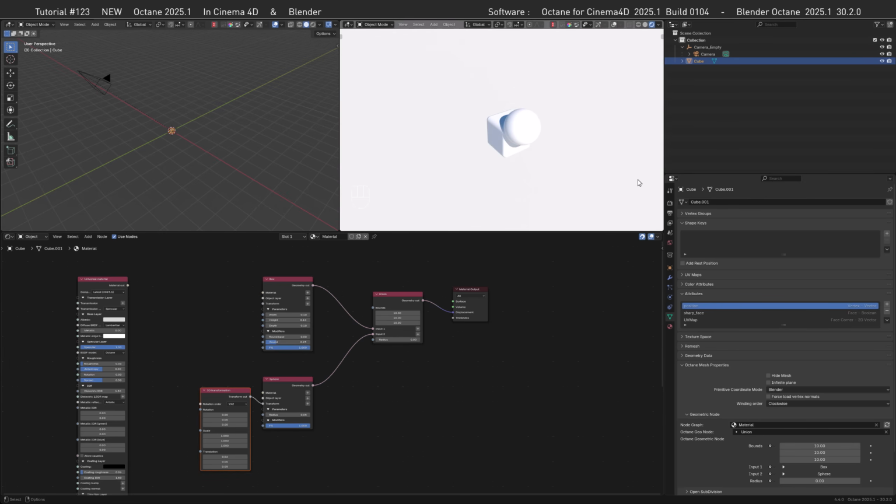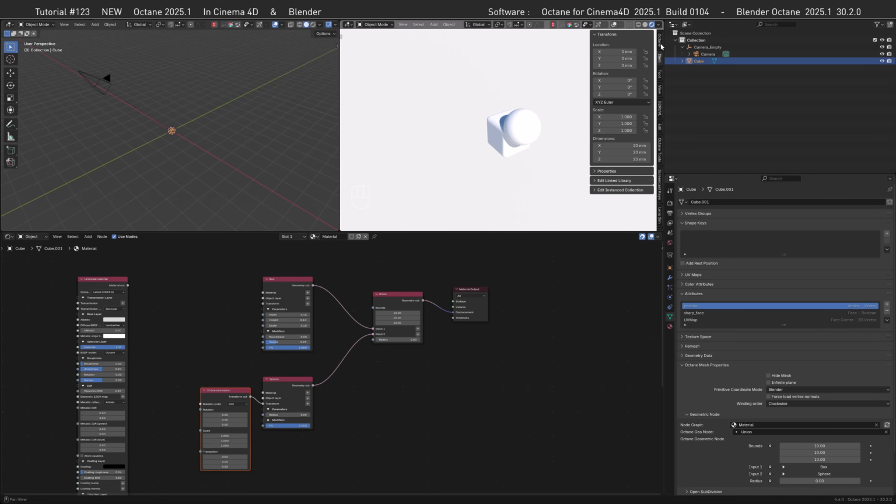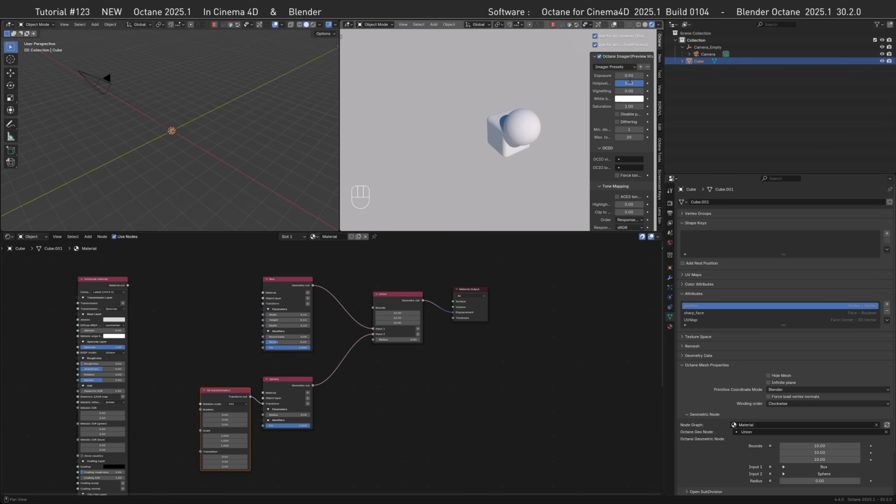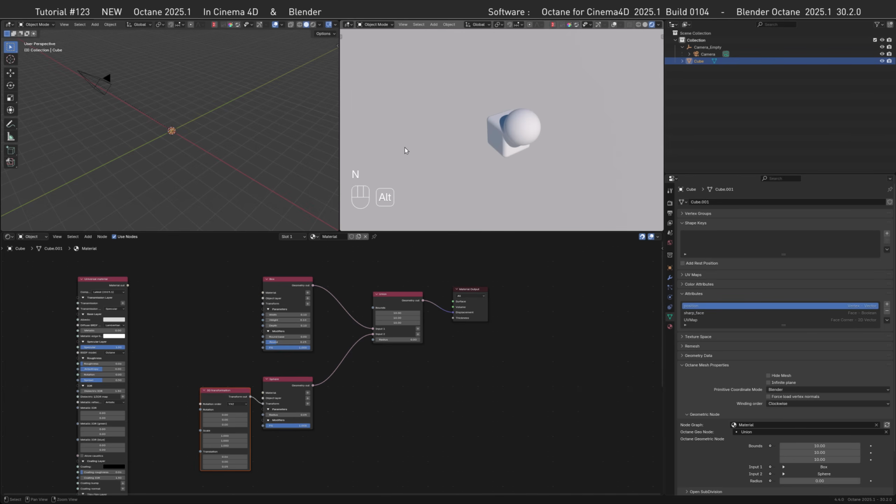And also, while we are at it, the exposure is a little bit bright here. So let's go to the Octane settings yet again. Go to exposure and half that. Something like this. And then what we can do, if we move our camera here, then go to our union and move the radius, you can see now we can merge it as in Cinema 4D.